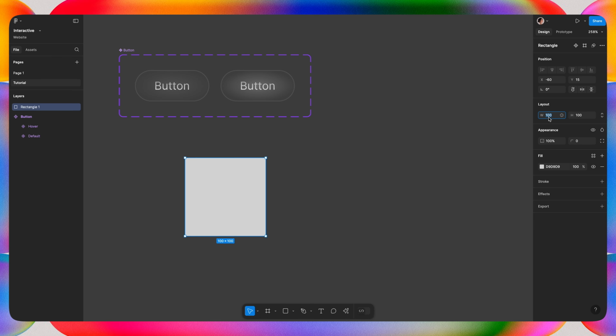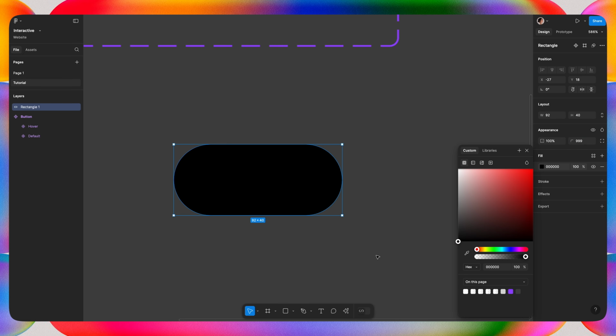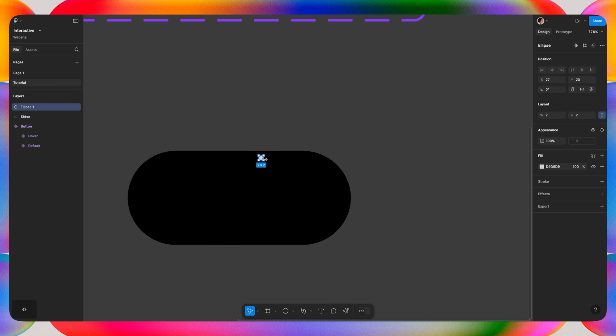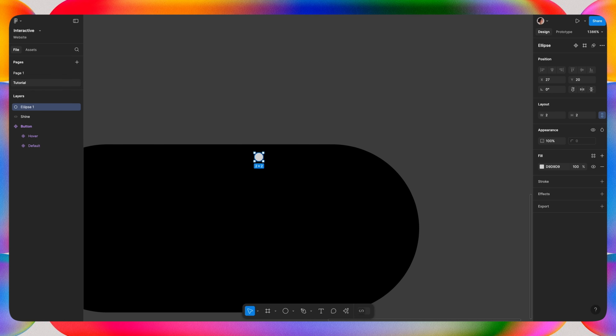Next thing, we're gonna do the button base, so I'm gonna draw a rectangle and give it the same size as our original button and rounded corners. I'm gonna fill it with the black color, and the next thing, we're gonna draw some circles to imitate the stars. I'm using a 1 pixel circle with opacity at 50%, and I'm gonna fill up all the canvas to create the stars effect.